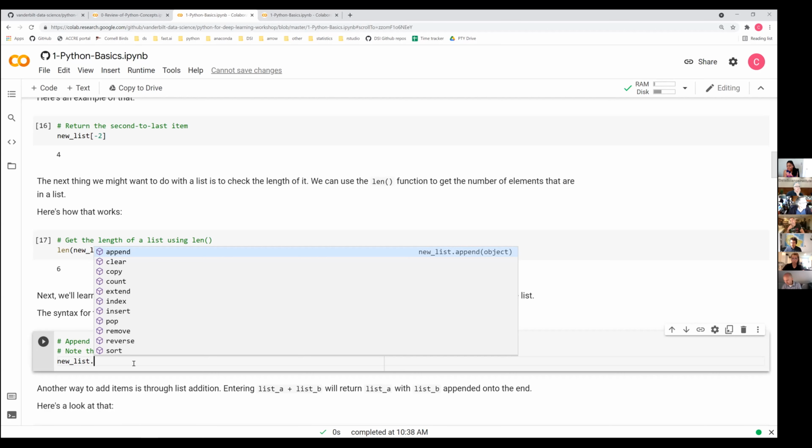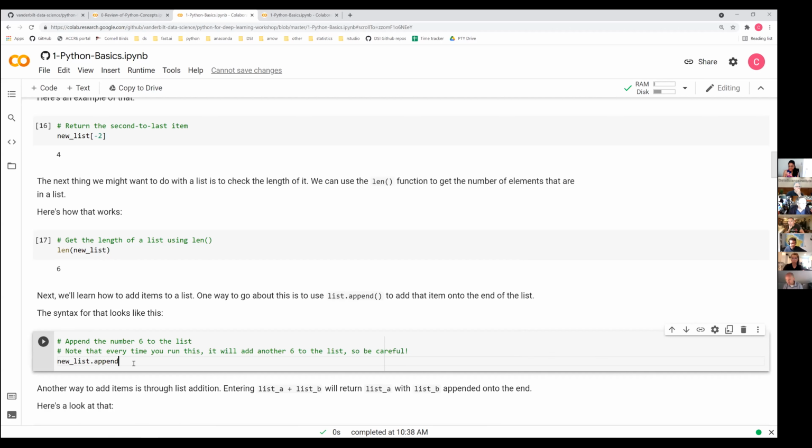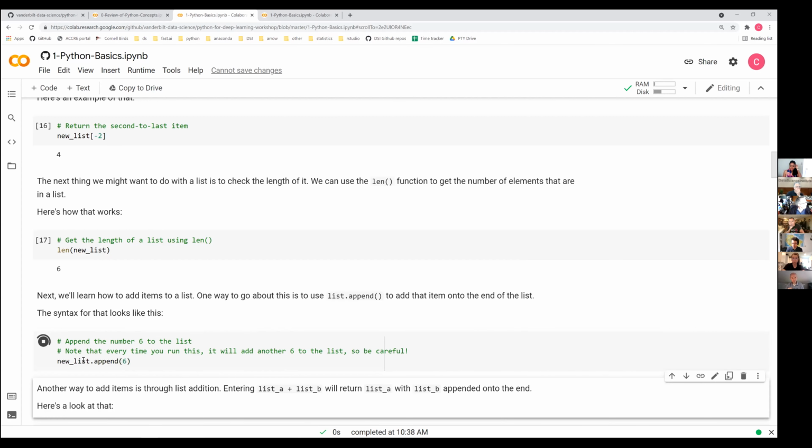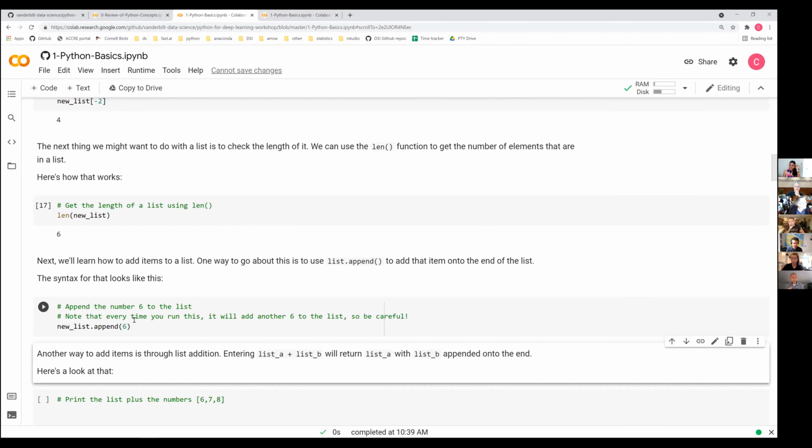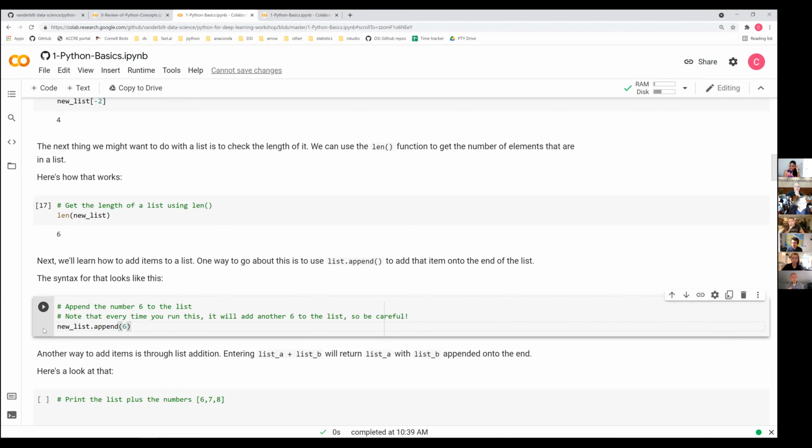And I love that Google Colab just gives you examples or lists them for you. So when we want to append something, we can just call append, and we can append some value. So let's say we want to append 6. Okay, that's interesting. We again didn't see anything. Let's see the behavior in just a moment.